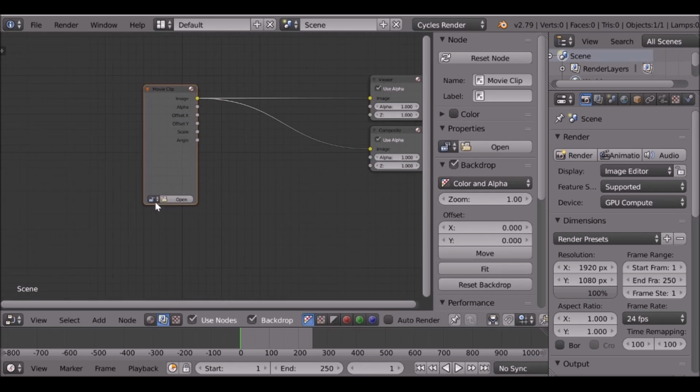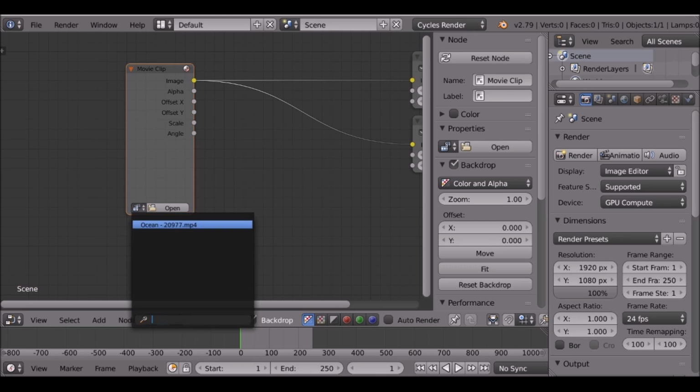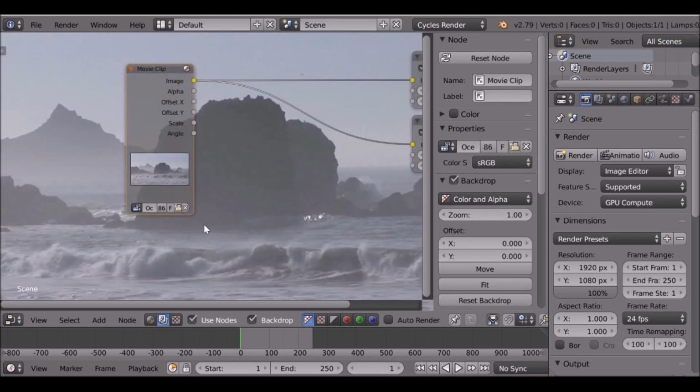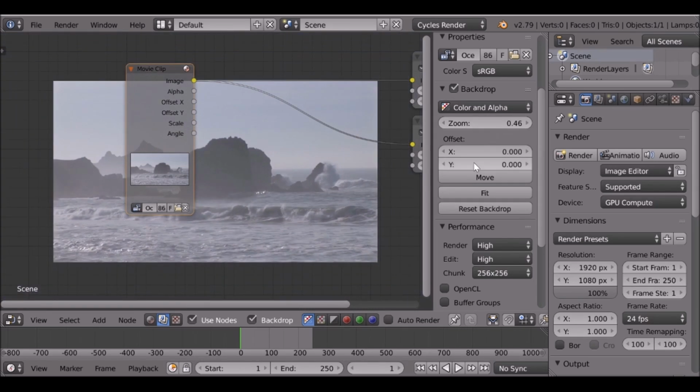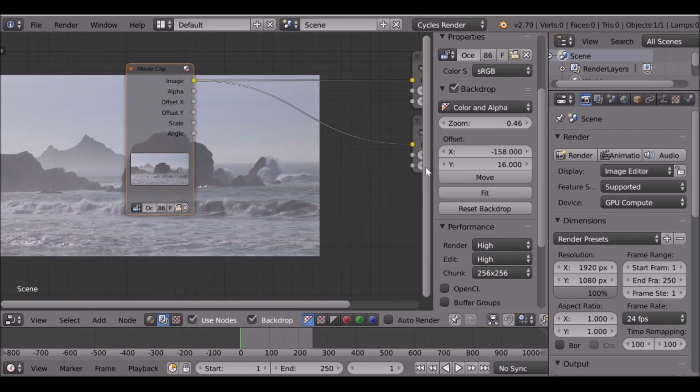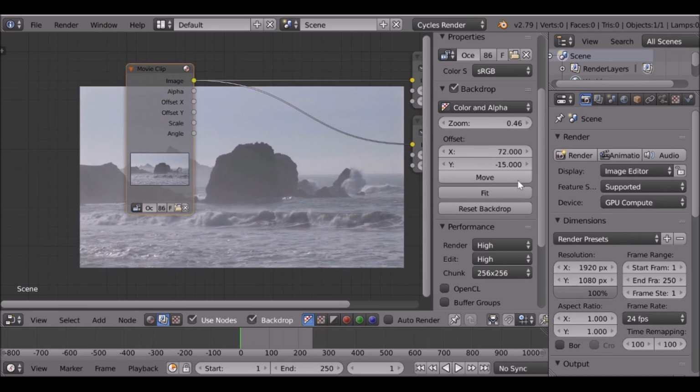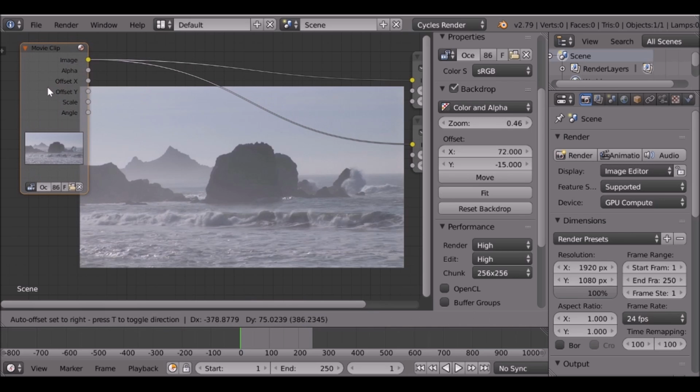Instead of pressing open, let's just select this icon here next to it. We already have this movie clip loaded, so let's go ahead and select this. So it's far too big now, and if you don't have this sidebar open, press N. Scroll down to where it says backdrop. Let's just zoom this out. You can also move this around. If you click, you can take control of it and then click again, we can position it.